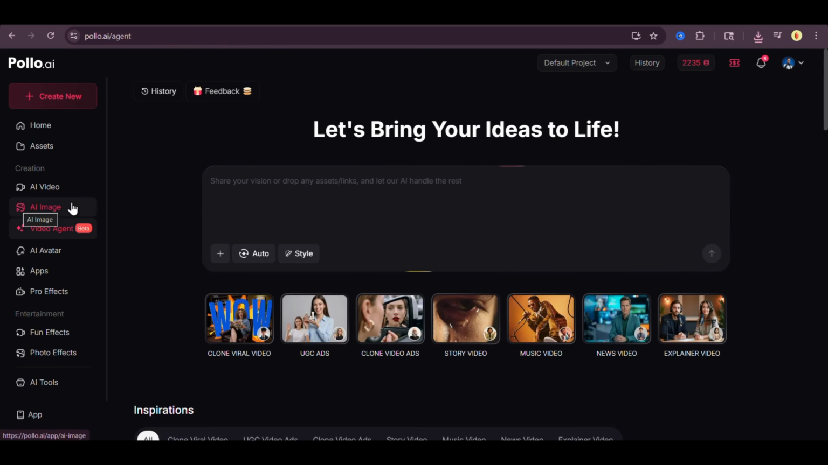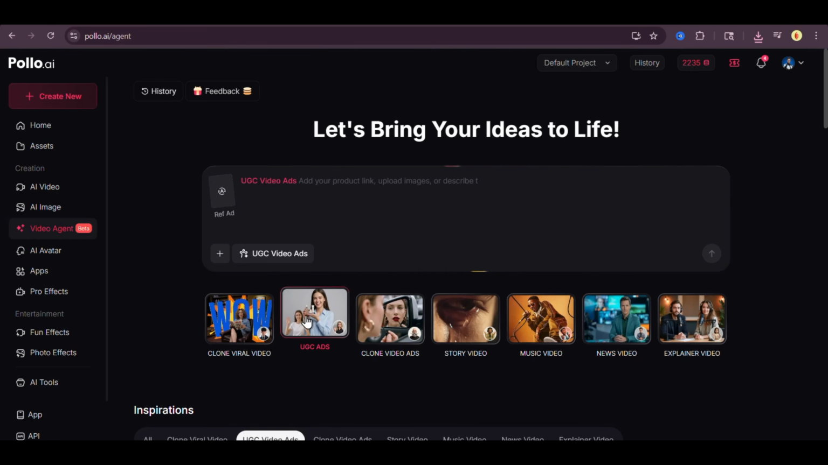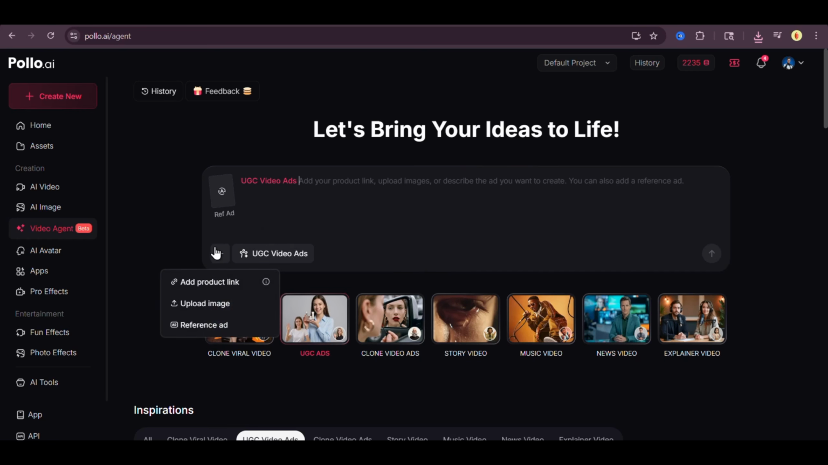Now let's move to something even more practical, UGC ads. You've definitely seen these ads where someone says something like, "Hey guys, I just found this product," and then they explain it. Normally brands pay creators to make these, but here AI is doing it for you.